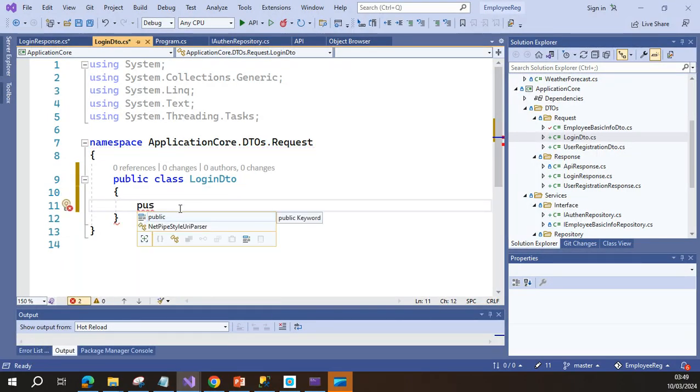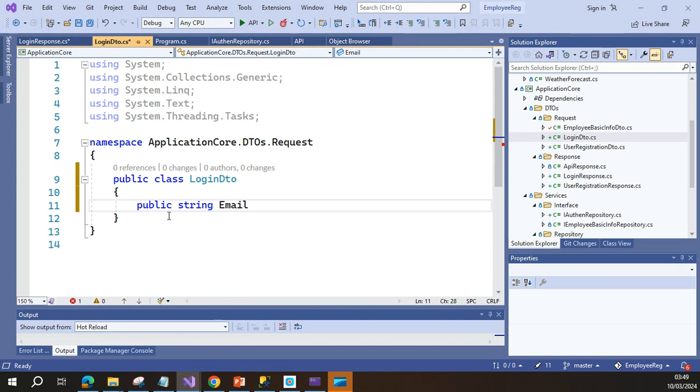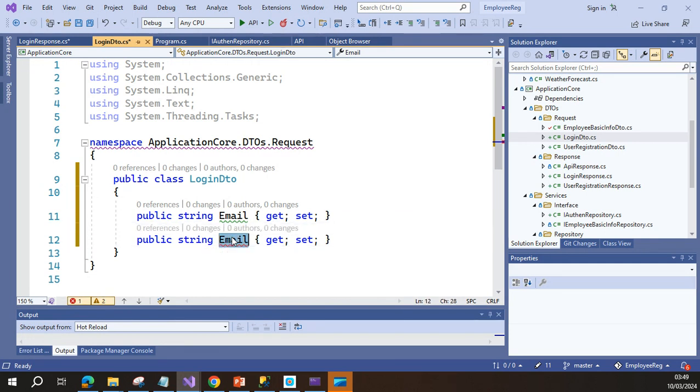a public string Email, get set. Have a password too. So a public string Password. These are the two things we'll be expecting.